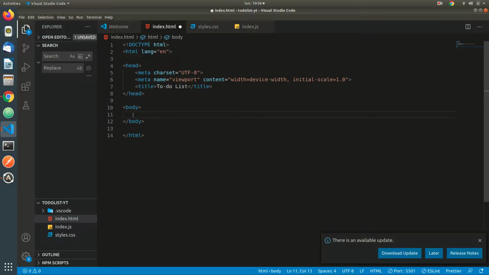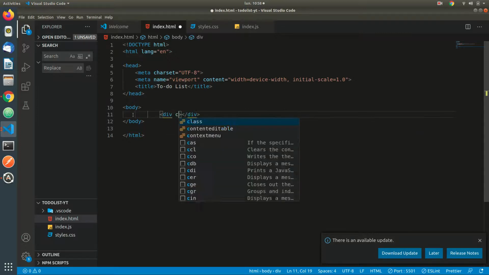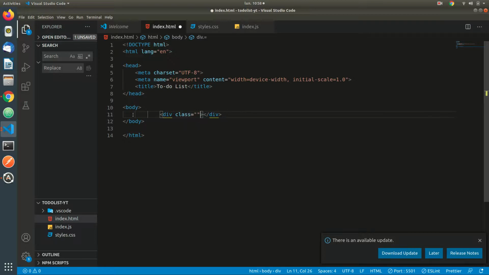I could code it the hard way and use a class of container like this, but what I want to do here is to use Emmet, because Emmet is very fast for programmers. So I can simply use a dot and write container and then tab. When I do this, it gives me a div with a class of container. So it's faster than simply typing it the hard way. You can use shortcuts with Emmet.